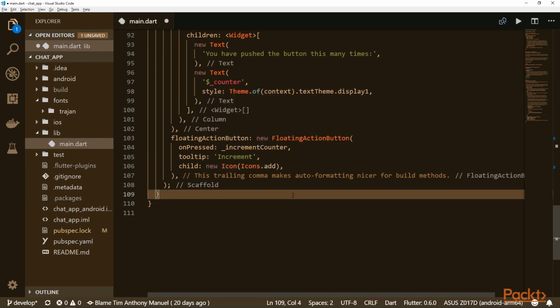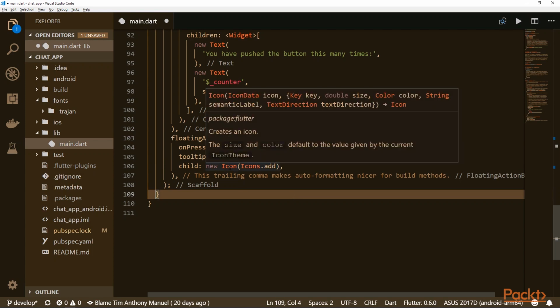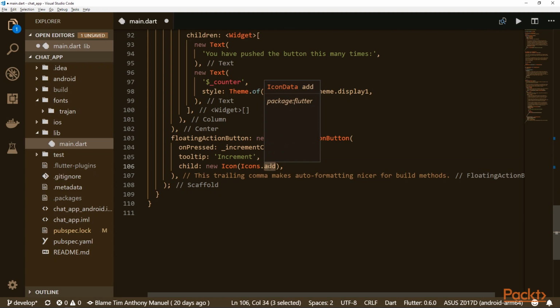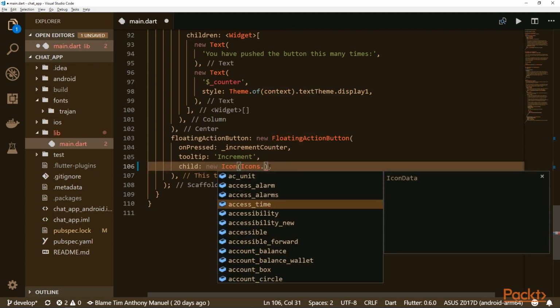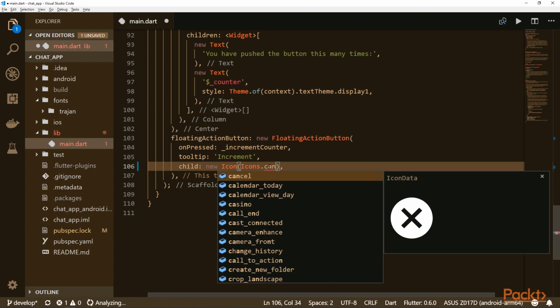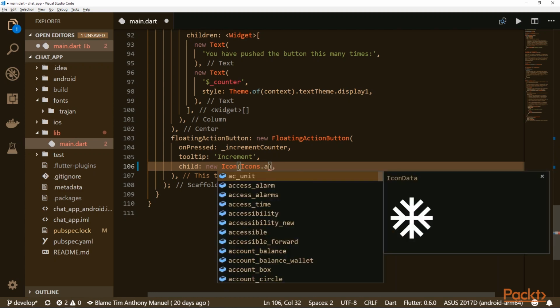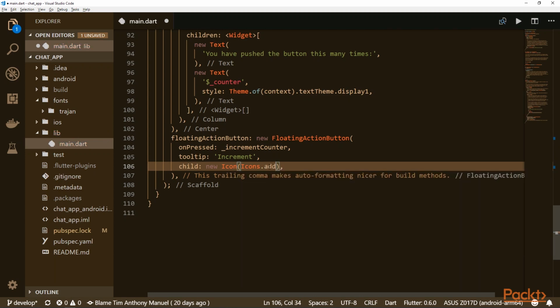Okay, so tooltip increment. When you long press on the button, it will show the word increment. And then there's a child, which is an icon, the plus or heart or whatever button icon is required for your app. So you can change this. There's a lot of other icons. So let's say cancel. You can just put any icon here that you want or your UI needs. So let's put that back to the add.